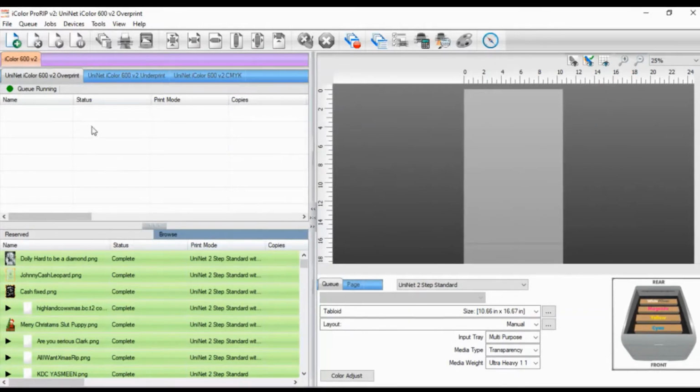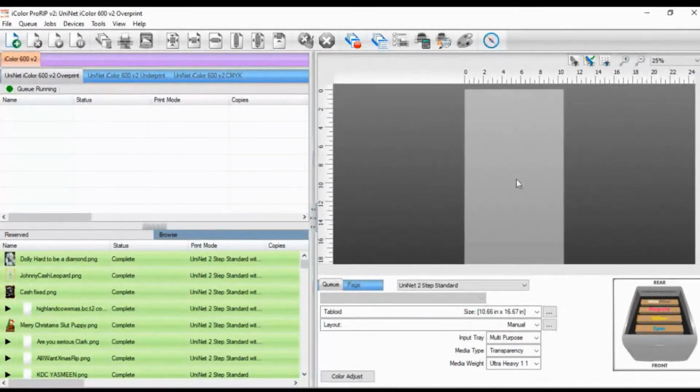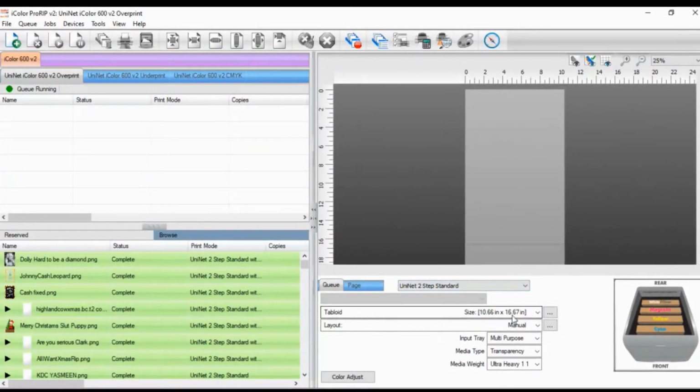So first of all, I'm going to add my first image onto this page. I have it set as Uninet two-step standard. It is a tabloid sheet. Notice the printable area is 10.66 times 16.67.